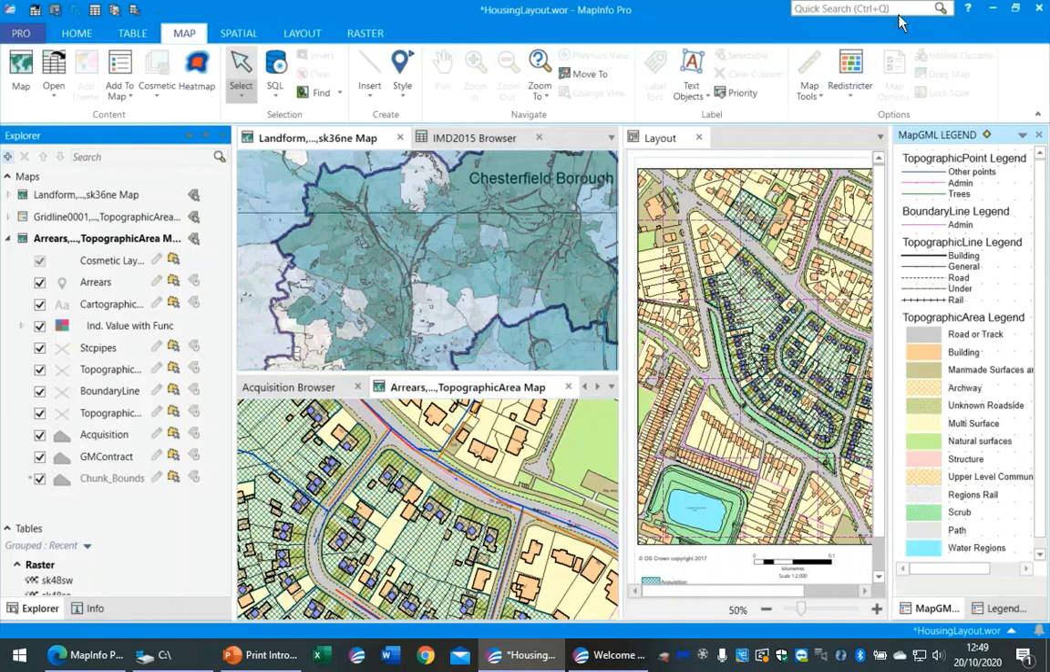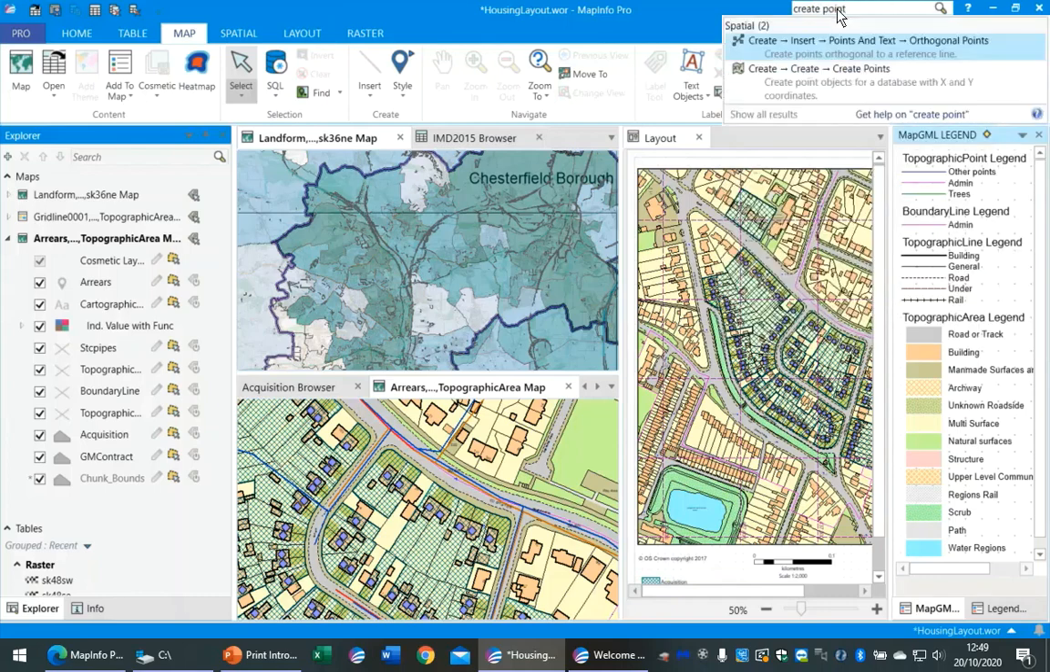Well, the other great thing that came in version 17 was the quick search. At first I thought quick search was just going to take me to the help page. But it's not. It's better than that. So, for example, I want to create points. And as I type, it comes up with some suggestions. And there are two that match that, either inserting orthogonal points or creating points. This is the one I wanted.